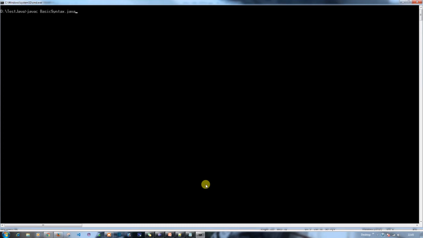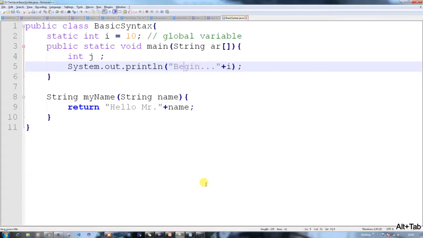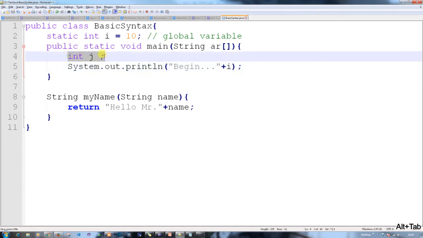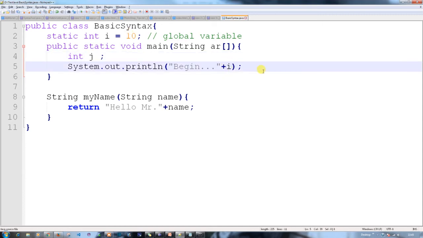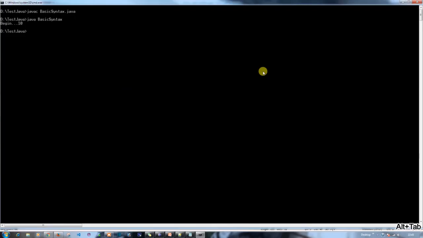Let me compile Java basic syntax, and I'm going to execute it. As I said earlier, it is not correct. But why am I not getting any errors? Because I didn't use the variable. Instead, I am going to use j now. So it has to give a compilation issue now.